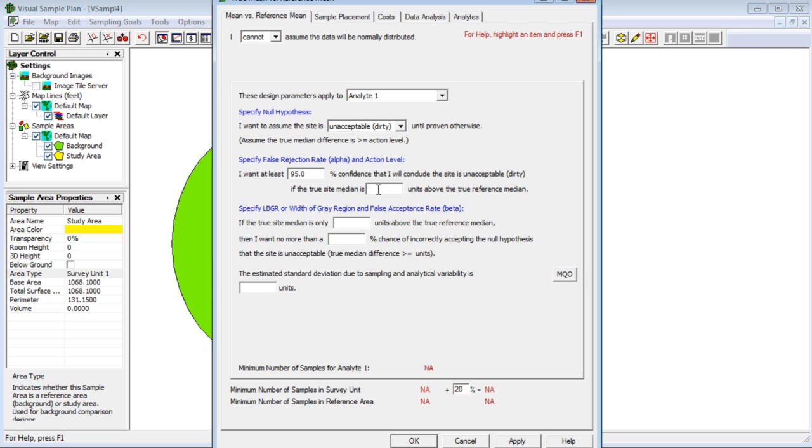The next box is the action level. This is the difference between the true site median and the true reference or background median. In this example, I'll say it was 5 units. That is, if the true site median is 5 or more units above the background median, it will trigger some further action, like remediation. The next part of the dialog is where we control the type 2 or false acceptance error.